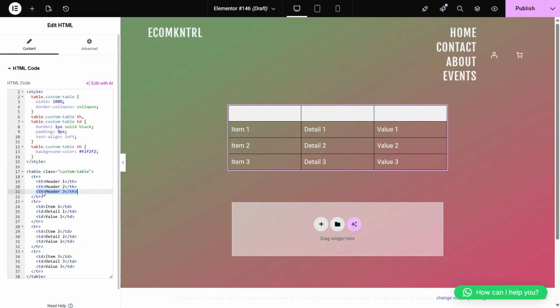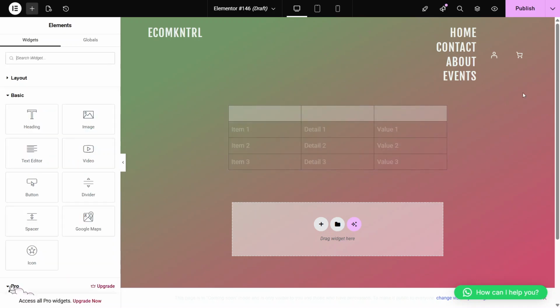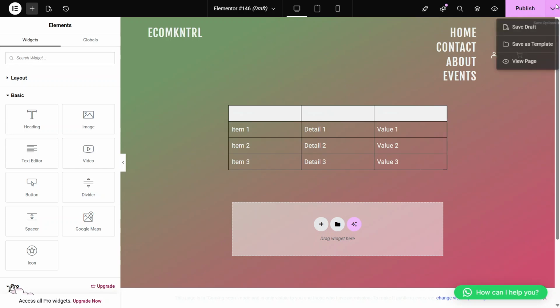Once you're happy with how the table looks, go to the top right of the editor. Click Publish to make your changes live, or click the small downward pointing arrow next to it if you prefer to save your work as a draft first.